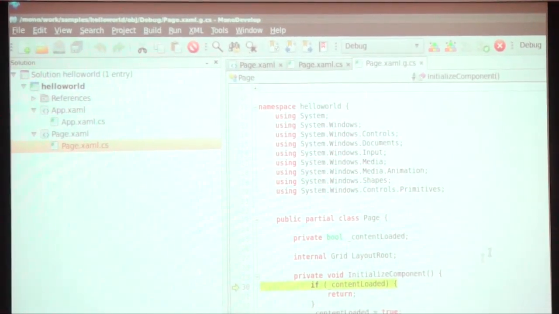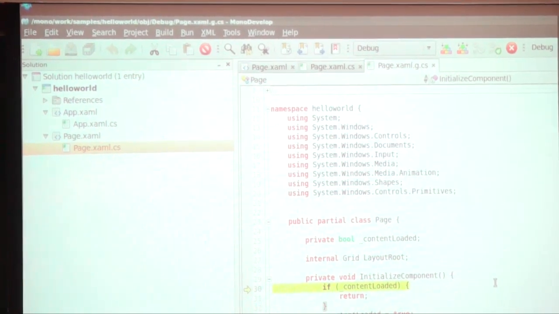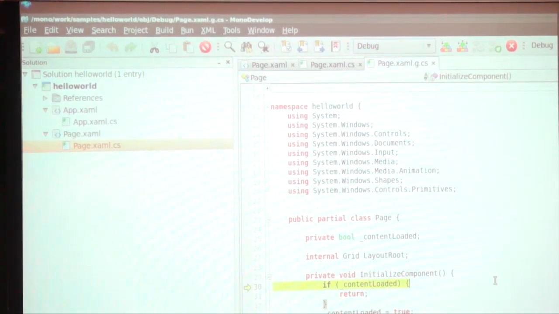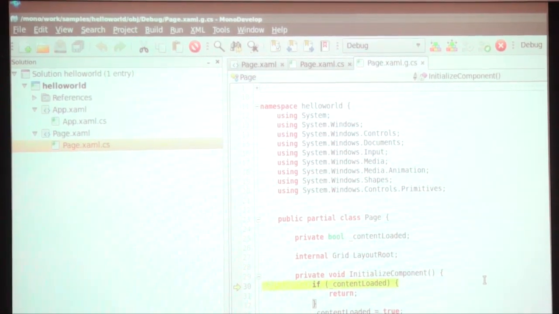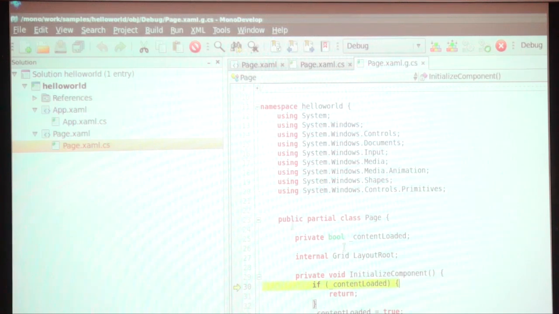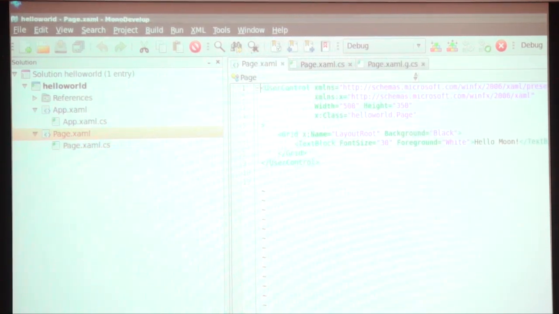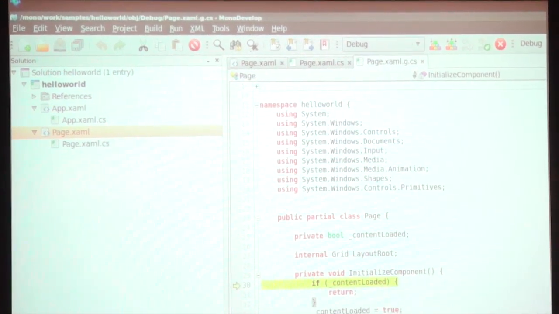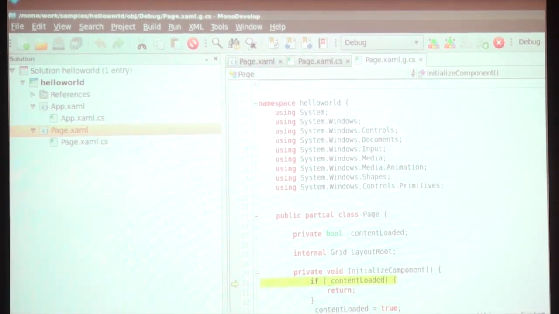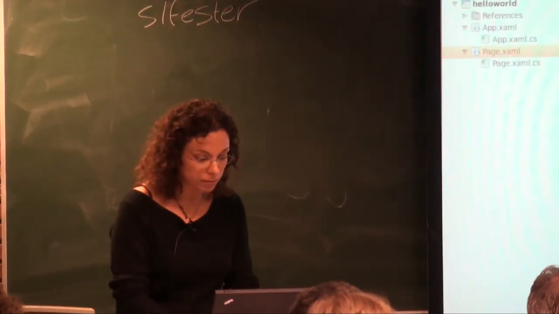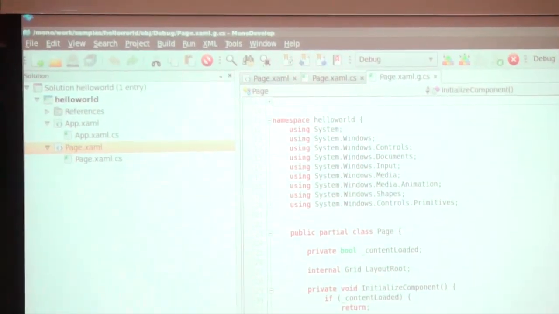So this is a generated file. What Silverlight Moonlight does is it takes your XAML description file and auto-generates all the hookup code, so you don't have to, which is basically just hooking up all the objects that are described in XAML. So there's the grid layout root, which is going to be hooked up here, so you can access it later. So this is a Hello World.